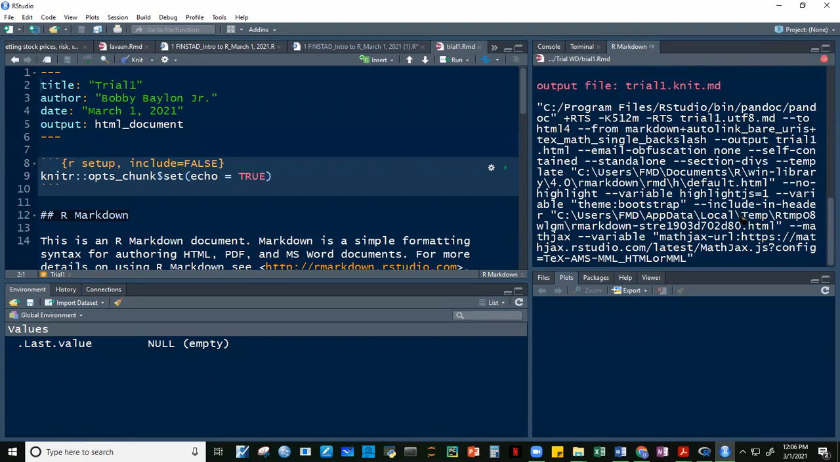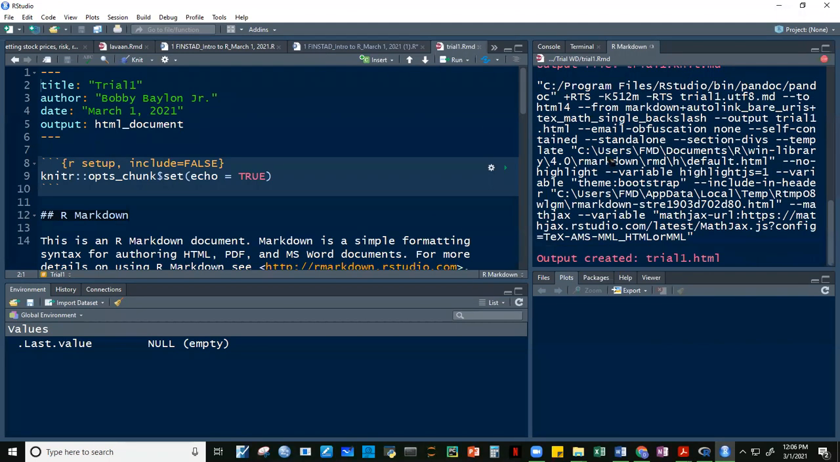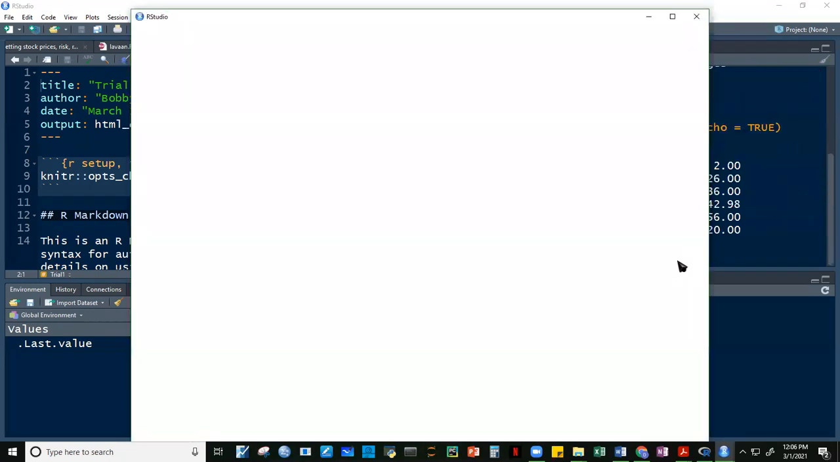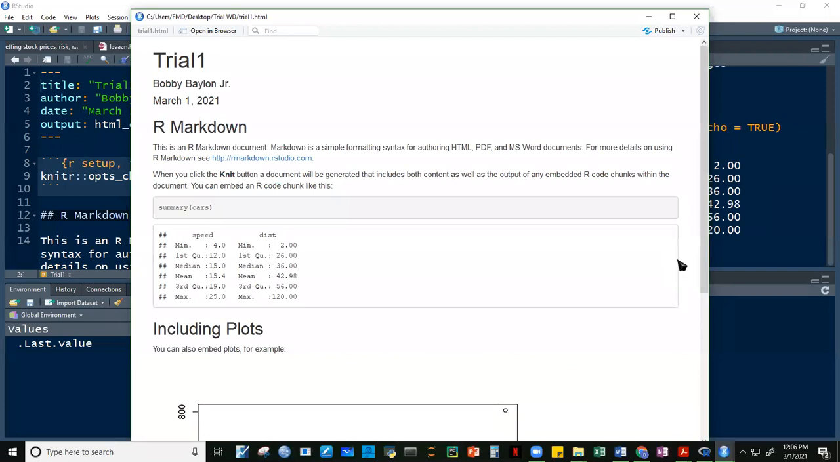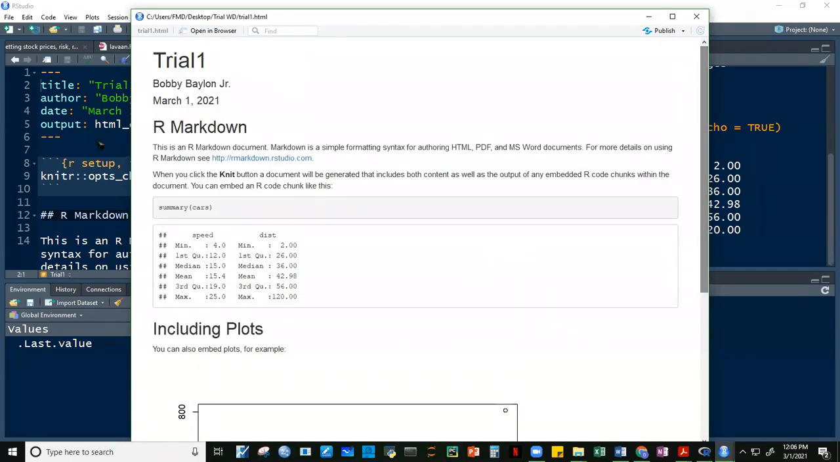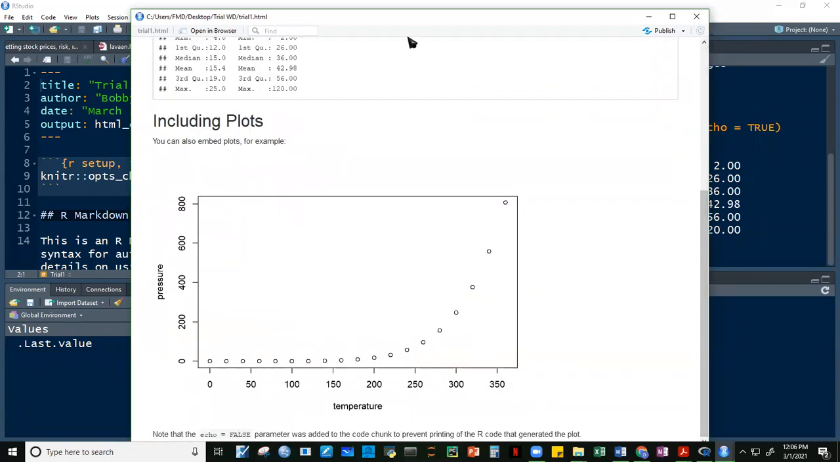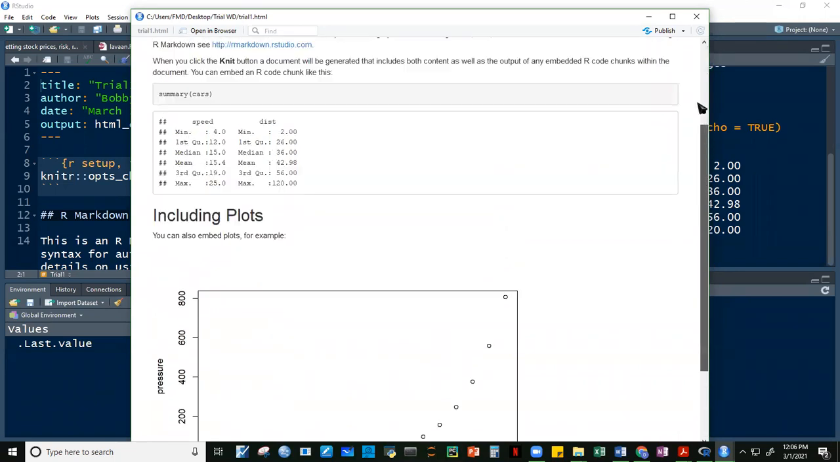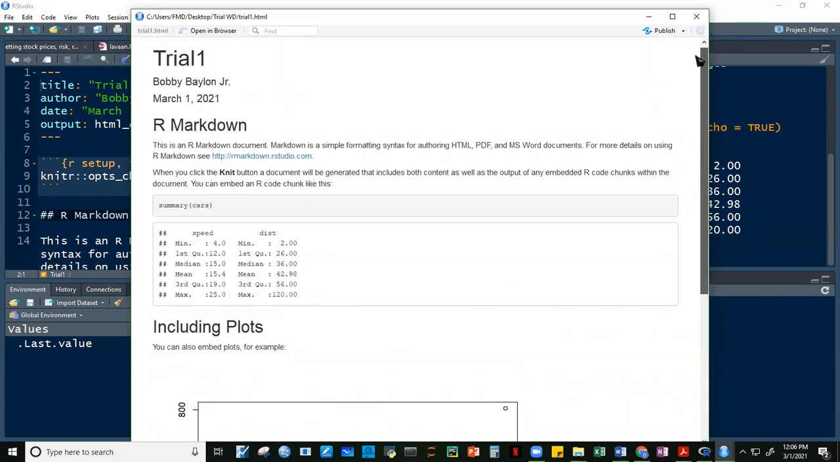So ano nangyari, guys? Sinave niya dun sa, hindi ko pa kasi na-discuss yung working directory, pero let's just see this. Yan, it opens now in an HTML file. Ito na yung output natin. So clean siya, clean. So pwede natin i-share yan sa internet as our output. Okay. Can you see, guys?